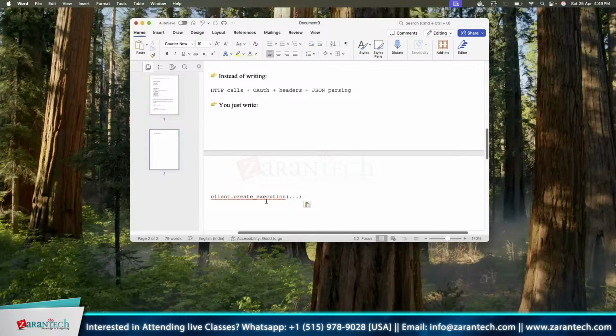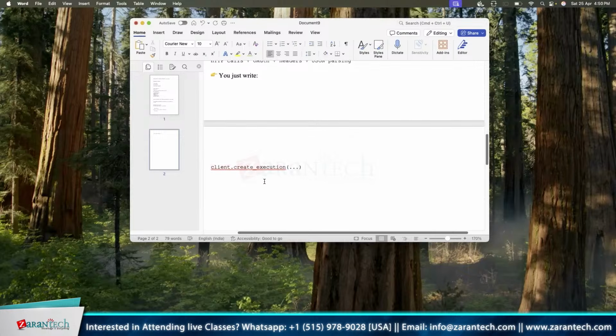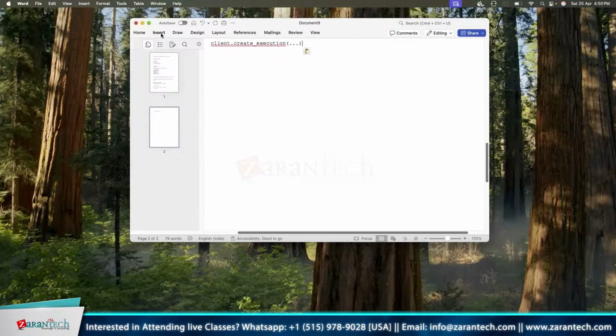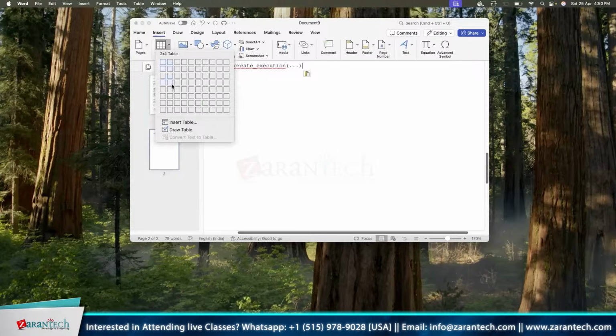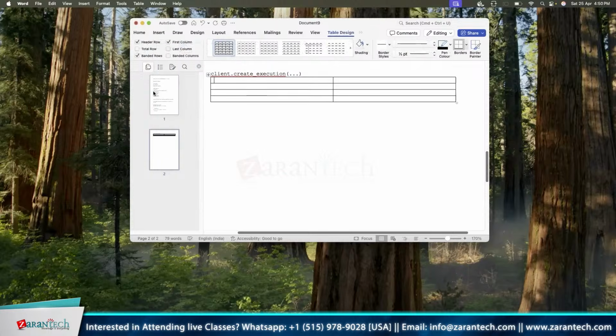Okay. Now let's understand why we use the SDK instead of Postman or raw APIs. There may be some scenarios which you have to understand. Let me draw it in a table and show you clearly why we are going for that. Let's say, for example, we have two cases: without SDK and with SDK. Without SDK, we have manual token handling, and with SDK you have auto authorization.